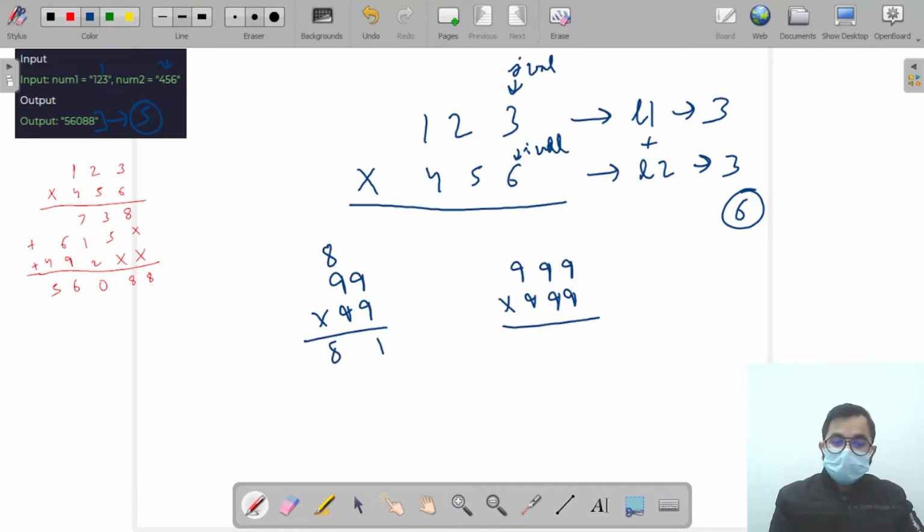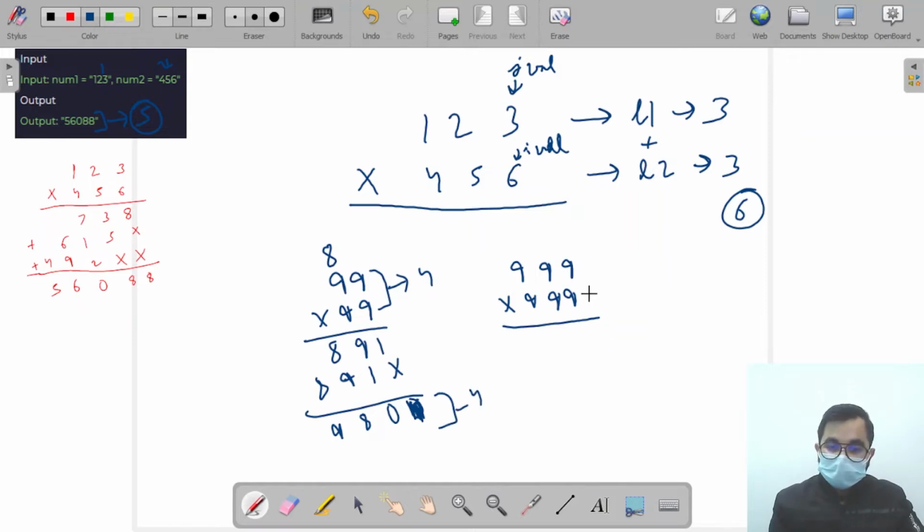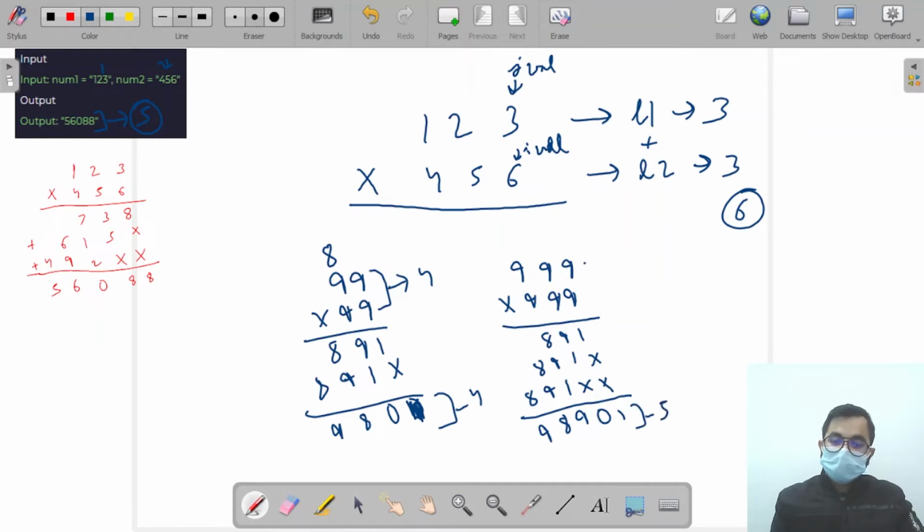81, 81, so 891, 9801. These two had a combined length of 4, and this also had a combined length of 4. Let's multiply the next ones: 891, 891, 891 again, and we get 998001. This had a length of 6 and their combined length was 6.